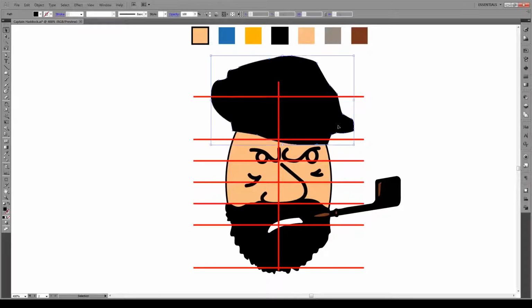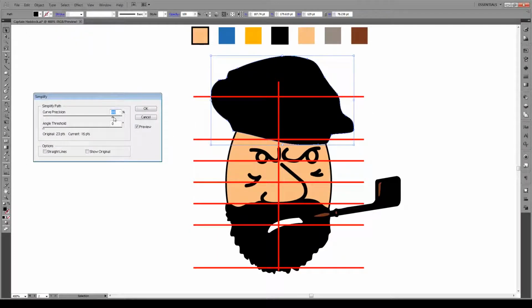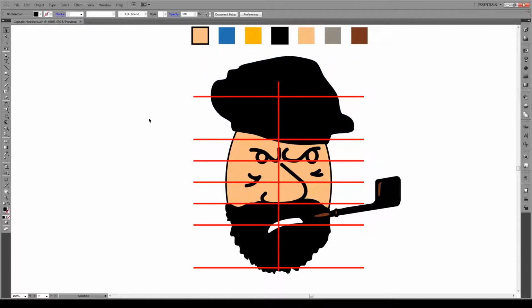Now to help us a bit, we're gonna select the shape and go to Object, Path, and Simplify, just to round the corners a bit for us. Again, we want a high percentage, around 100. Good. Next thing we're gonna do is we're gonna make two little stripes using the square tool, right about here, to add some little dimension to his cap.